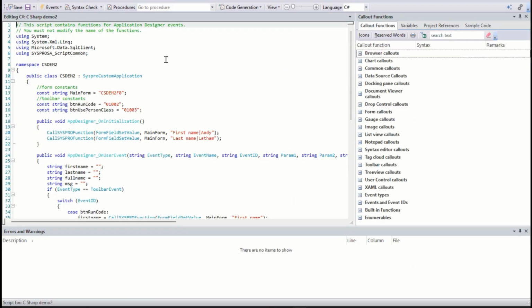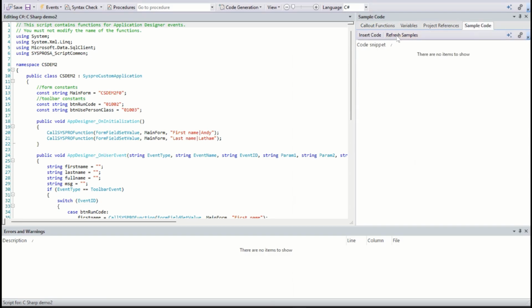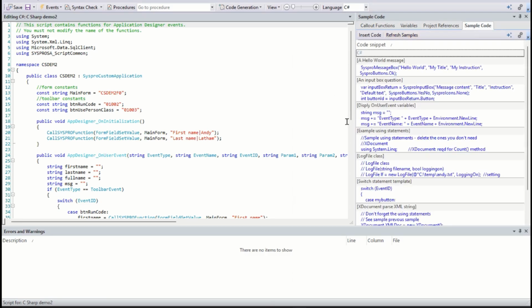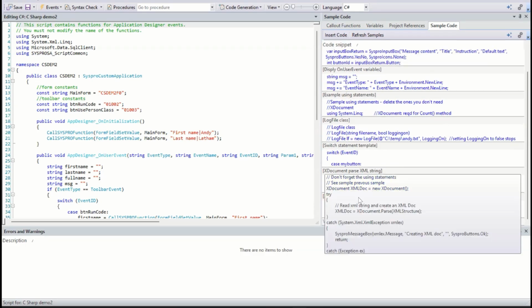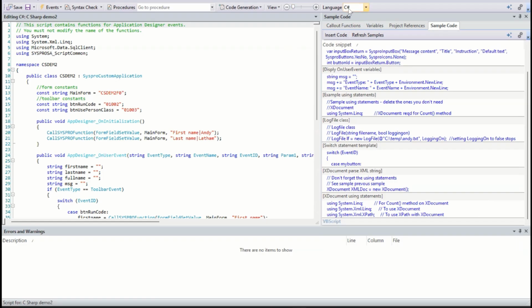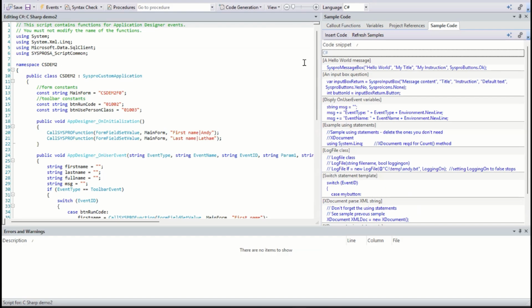snippets. Just as with the VB script scripting, on the sample code tab here, if we do a refresh samples, it reads the samples from the relevant text files. Don't forget that you can actually add your own snippets if you want to. And what you'll find in this file is it's split into the two languages, C# and the VB script. And because we're in the C# language here, it's only showing the C# snippets.